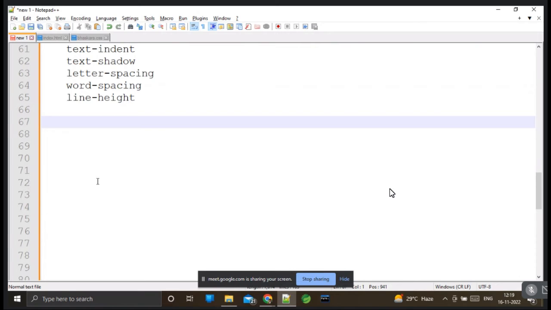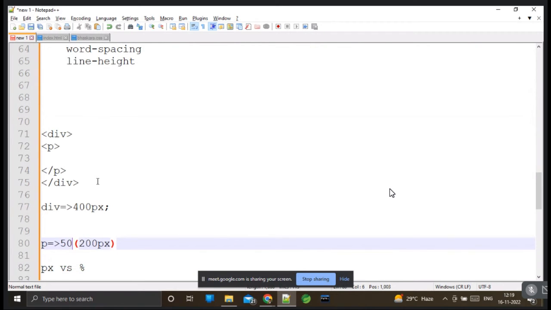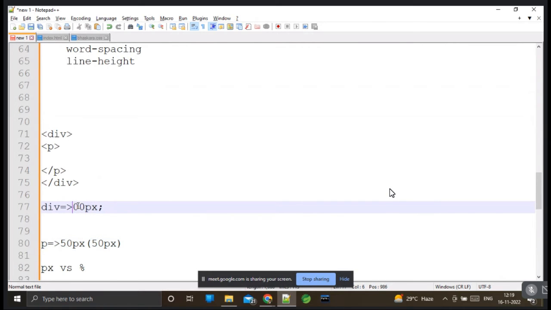If you use the same thing with pixels, even if you take a div of 200, or 100, or 500, the paragraph will occupy only 50 pixels. You can take anything, 600, 500, 300, you can increase or decrease the size of the div, but at the end of the day the paragraph will take only 50 pixels, because you are using pixels, which is the unique one. If you use percentage, it will depend upon the parent one. That is the difference between pixel and percentage.